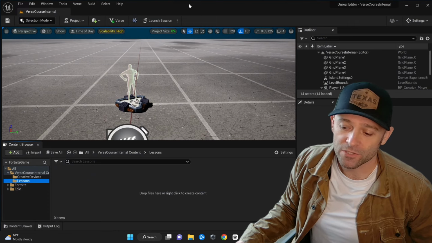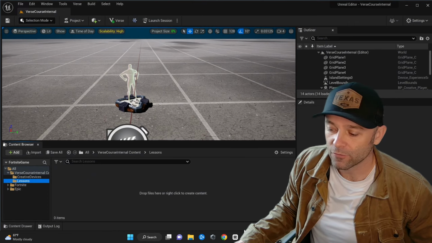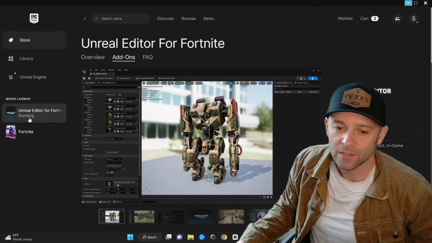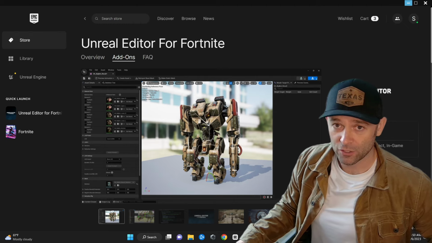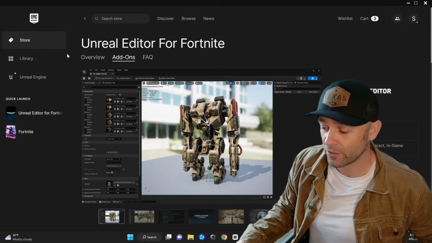Okay, once those are installed, load up the Unreal Editor for Fortnite. You can do that by just going into here and clicking launch, or launch it from here. Eventually, it'll show up here automatically. You can also create a shortcut on your desktop.